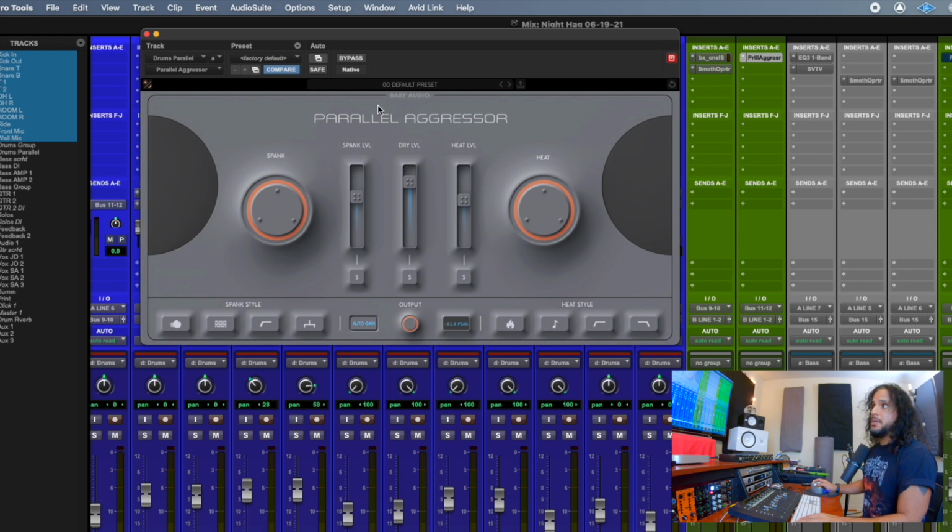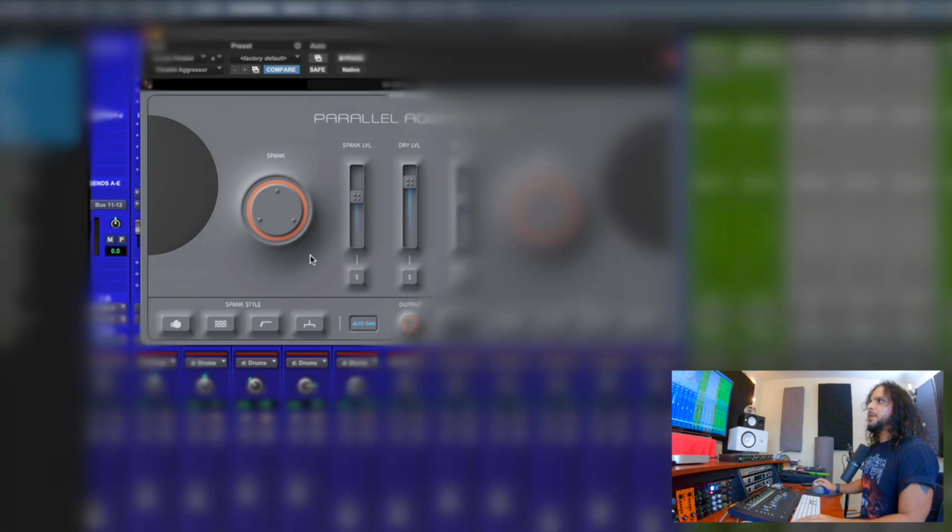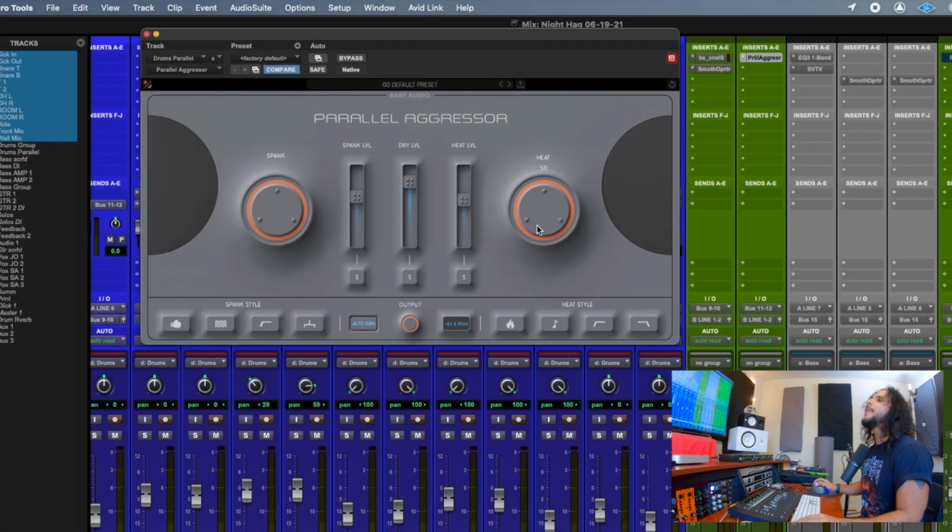You have three faders. You have the spank, which is the compressor side. If you understand a little more about this plugin, it's like two sides: this is the compressor side and this is the heat side. In this compressor you have heat, so you can use it as a parallel color plugin, or like a saturation plugin in parallel, or inserted on every single track you want. So it's like two plugins in one, I mean, two processors in one.